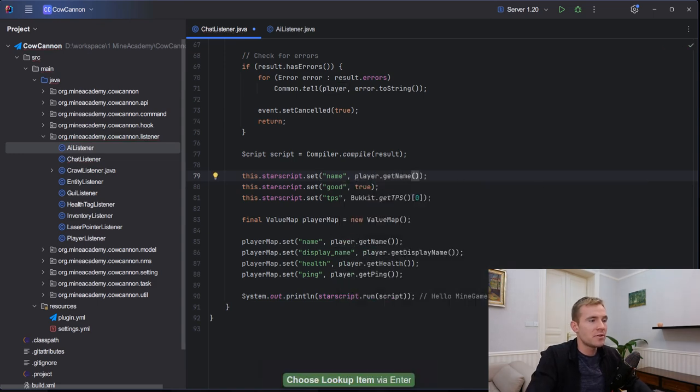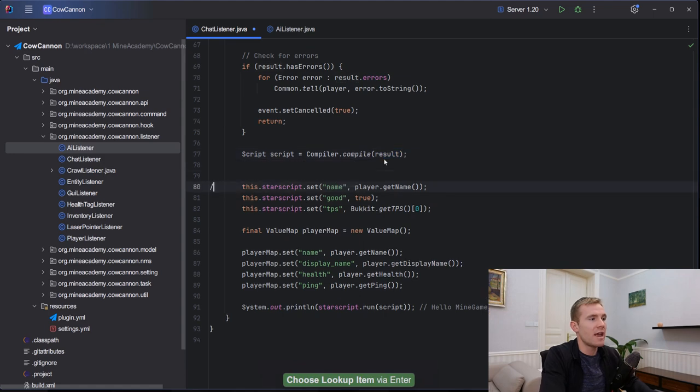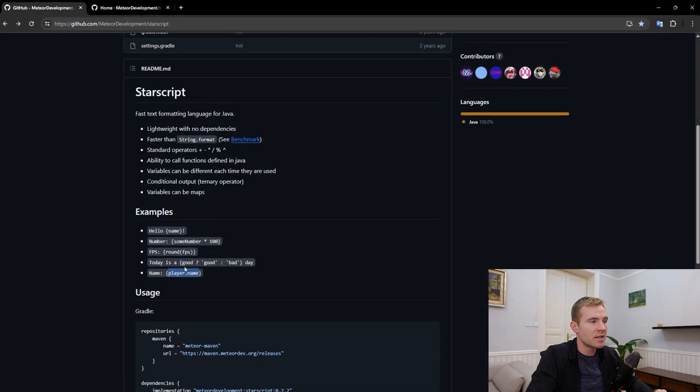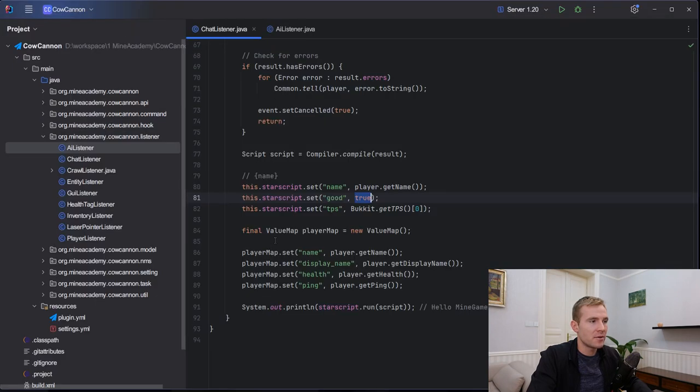Player.getName. And so if I go to the game and I type in a name like this, it'll simply translate to the player. If I type in good, it'll simply translate to true. However, any Boolean can be used dynamically, as you can see right here. Today is good. And then there is a ternary operator, which, if you are a Java guru, you understand. That will simply return good if the good is true. However, if it's false, it'll simply return bad.